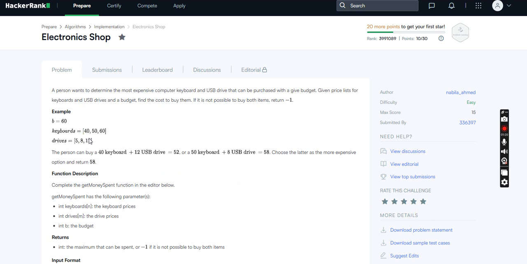Example: B equal to 60, keyboards is an array of numbers, 40, 50, 60, drives is an array of numbers, 5, 8, and 12. So the person can buy a 40 naira keyboard, for instance, plus a 12 USB drive. That is equal to 52, and you know that 52 is less than 60. That is what they can buy, the most expensive computer items they can buy.